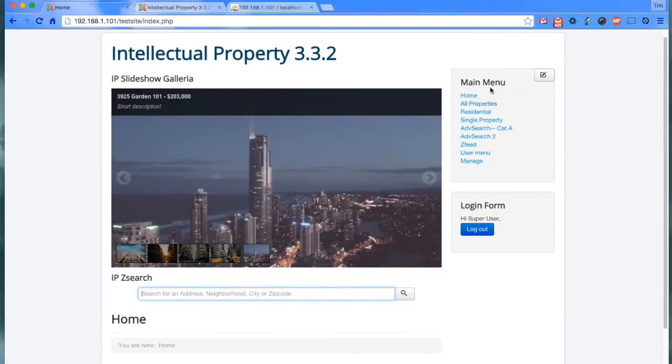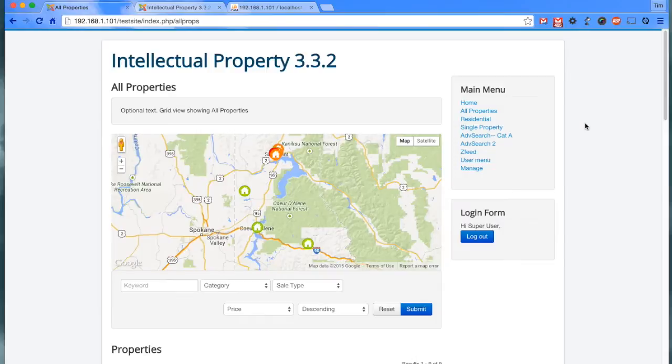Over here we have a standard Joomla menu. All properties is the most obvious one. It basically just shows you all the properties in the system. But new for 332 is this pretext.